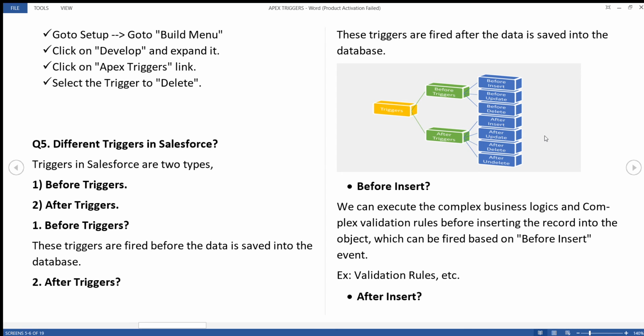What are the different triggers in Salesforce? There are two types of triggers in Salesforce: before triggers and after triggers. What are before triggers? Before triggers are fired before the data is saved into the database, and after triggers are fired after the data is saved into the database.